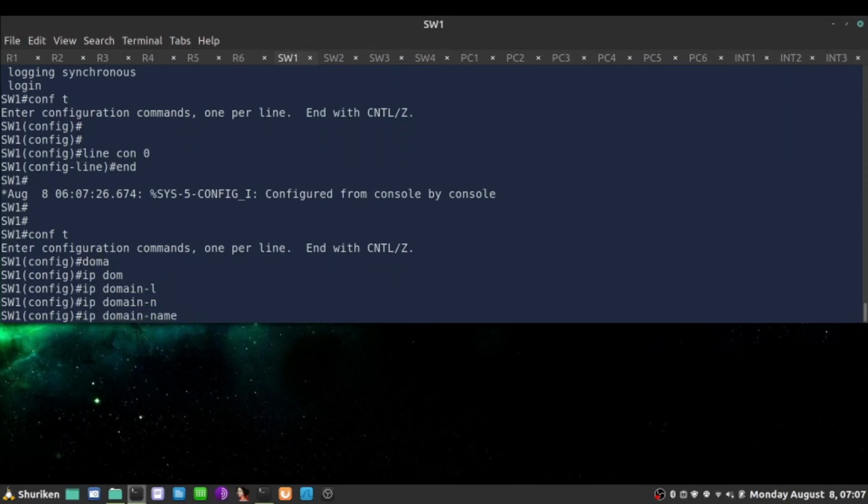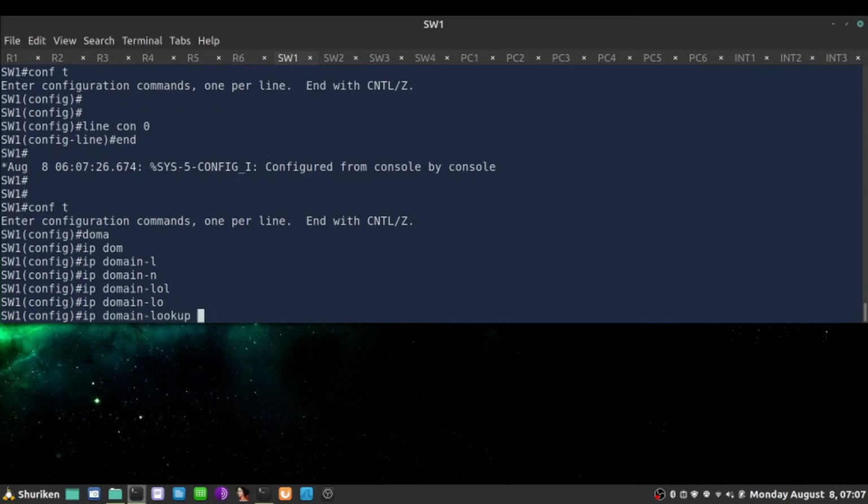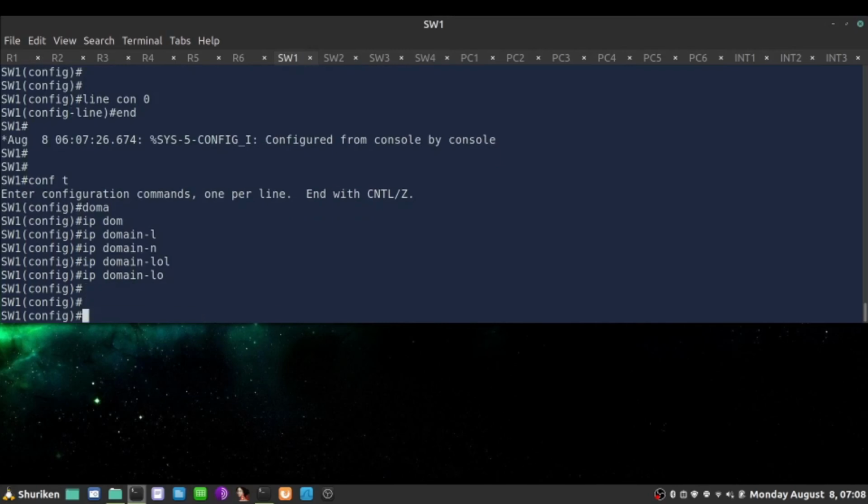Domain name, which would be your DNS server, and domain lookup, which is enabled by default. It would be searching for names if you try to telnet or SSH from the box using the domain name server. I don't have it. So if I mistype the command, it thinks it's a device I'm trying to log into, and it pauses and tries to resolve the name over the DNS server.